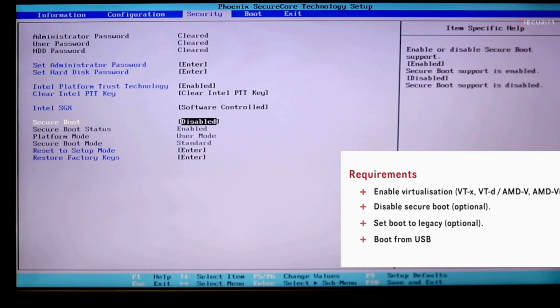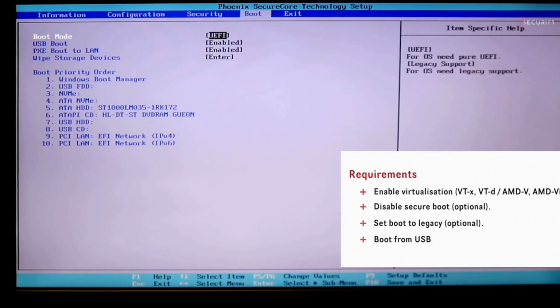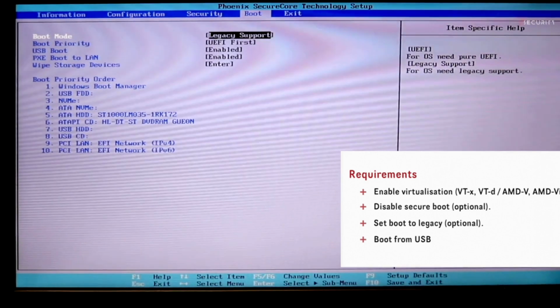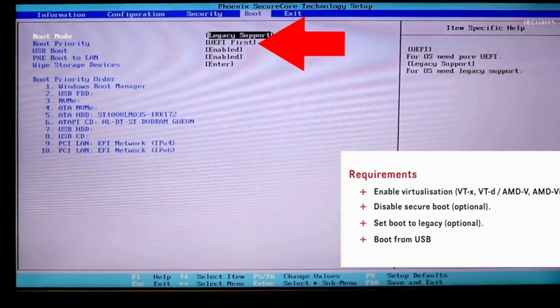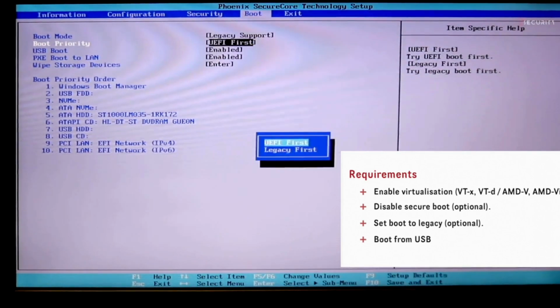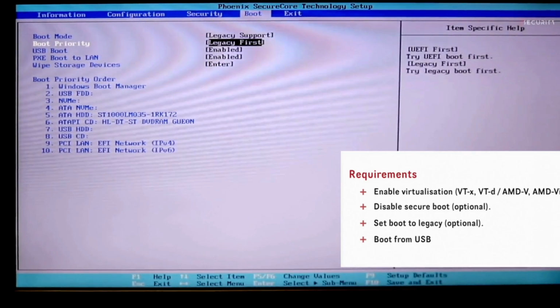So we're going to press right to go to the boot window. And in here, as you can see, the first option is the boot mode. We want to change that from UEFI to legacy. So again, I'm going to hit enter and select legacy. You might not get this, but as you can see now, I got an extra option here. The second one, the boot priority, it's set to UEFI first. Again, I'm going to hit enter and change that to legacy first.